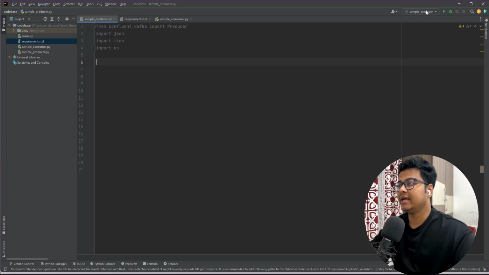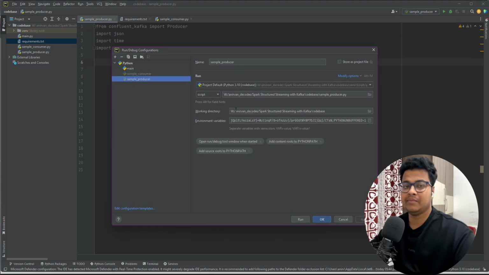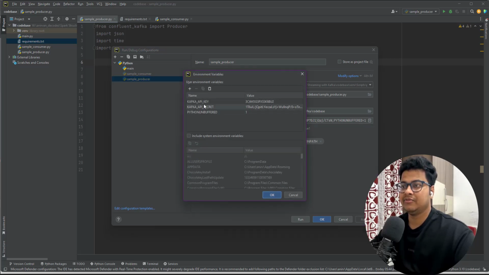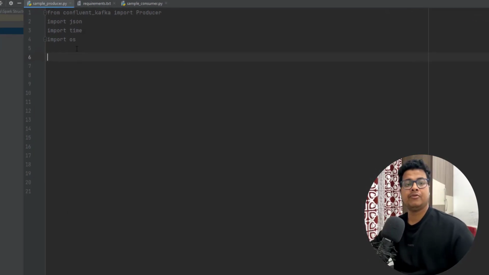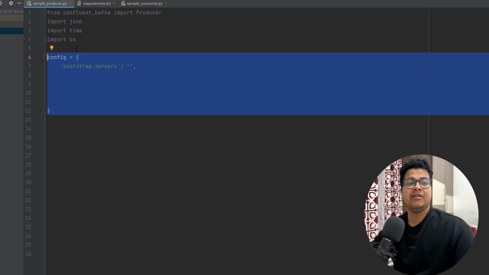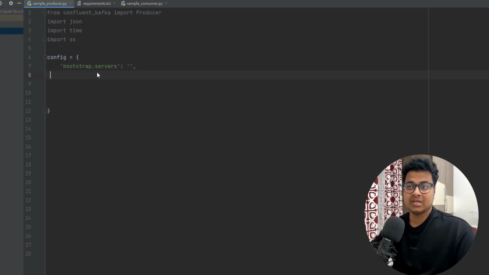Before that, I created some environment variables. You can go to edit configuration, and for whatever file you are creating, I have added some environment variables like Kafka API key and Kafka API secret. As a Kafka producer, the first thing that you need is a configuration. This is where you define all your stuff, like the bootstrap servers; there is a lot of configuration you have to define here. The first property is bootstrap server. This is the bootstrap server that we copied from cluster settings.